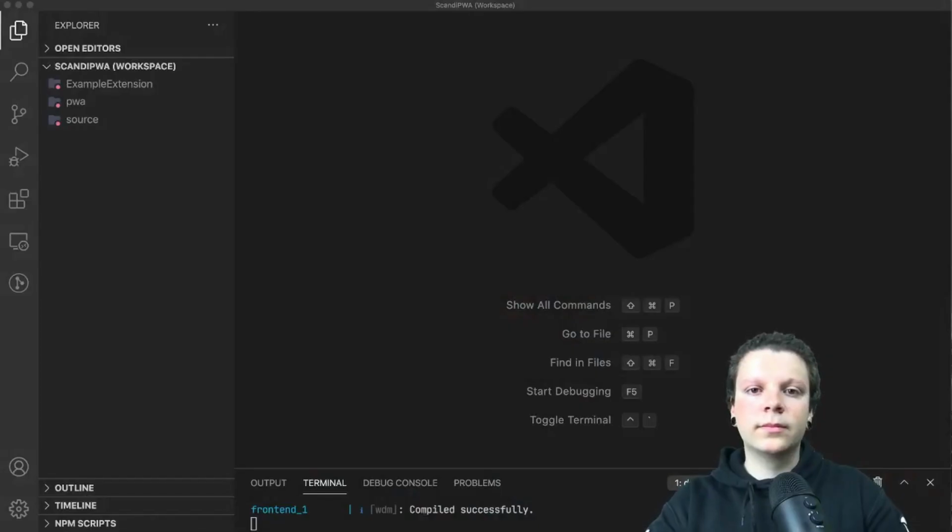Hello, and welcome to the ScandiPWA version 3 plugin system overview. In this video, you're going to learn about this plugin system, how it can be utilized, and what can be achieved with it. Without further ado, let's get into it.